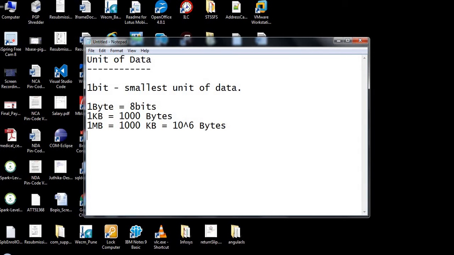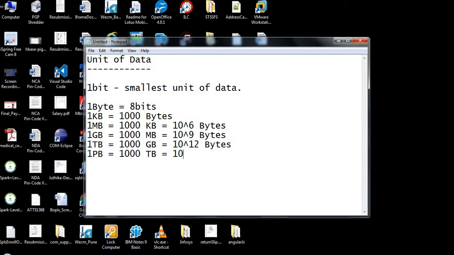And we have then 1 GB, which is equivalent to 1000 MB, which again is equivalent to 10 to the power 9 bytes. 1 TB is equal to 1000 GB, which is equivalent to 10 to the power 12 bytes. 1 petabyte, till now we know gigabyte, terabyte, and then petabyte is equivalent to 1000 terabytes, which is 10 to the power 15 bytes.